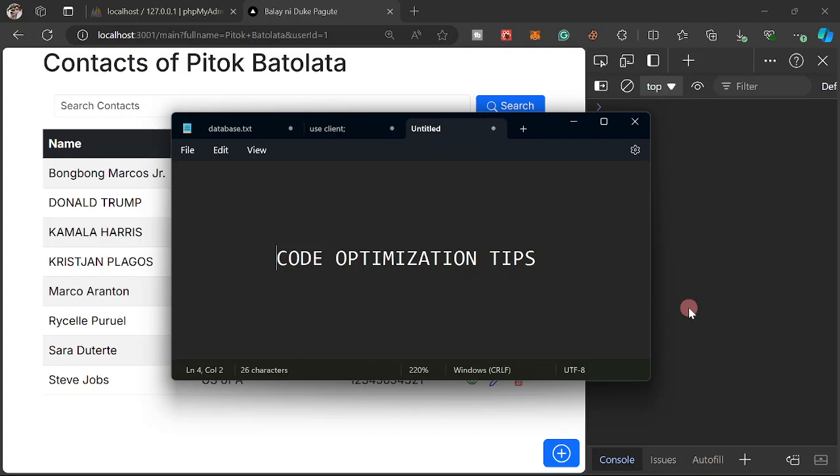Okay, so I am now going to show you some code optimization tips or techniques on how we are going to make our applications more efficient, and also the files would be more manageable. Actually, there are a lot of techniques that we could implement into our code, but I'm just going to cover the basic ones as of this moment.